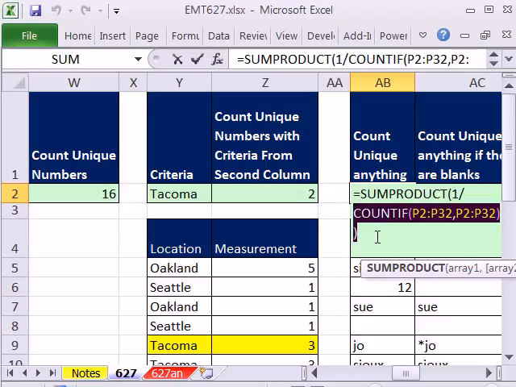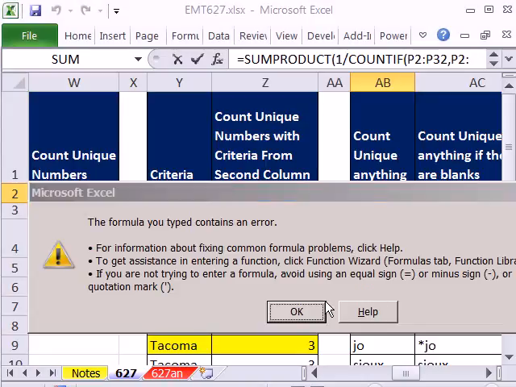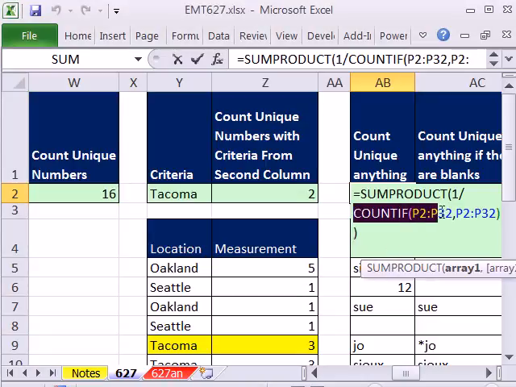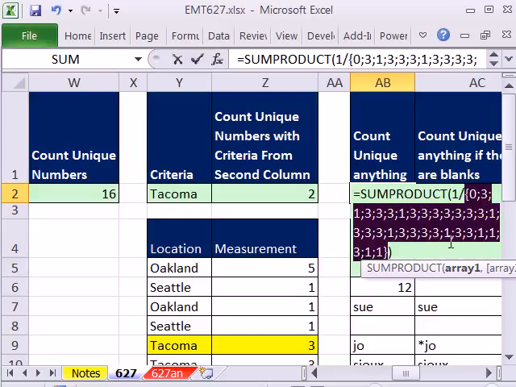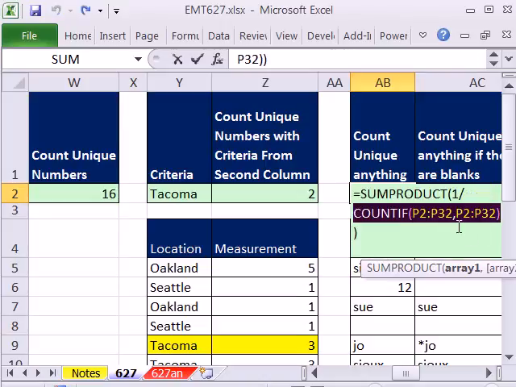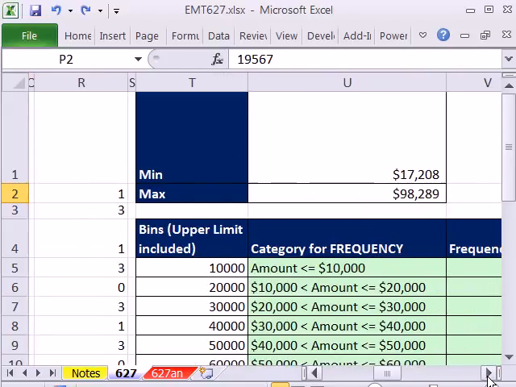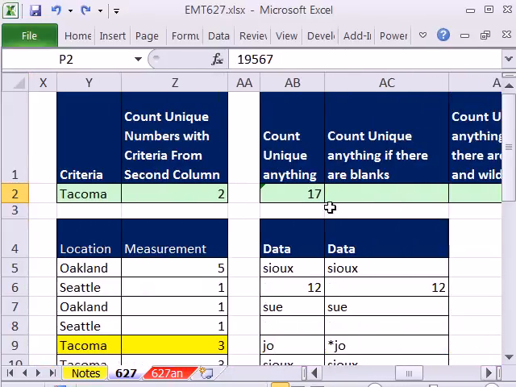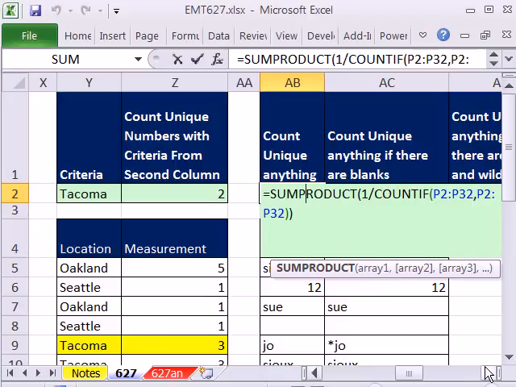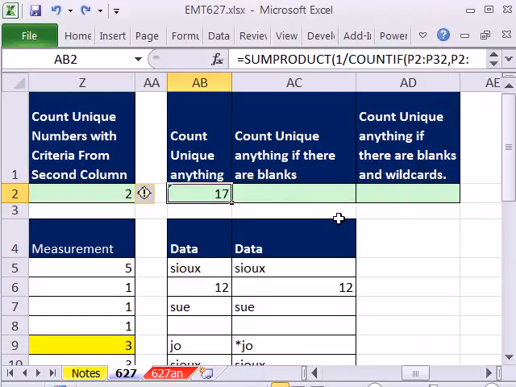If we highlight this COUNTIF and hit the F9, just to there and hit the F9, you can see there's a 0 there. So 1 divided by 0 is divide by 0, and you're not allowed to do that. I'm going to Control Z, Control Z. That was just getting rid of that undo. All right, so that function has limited use if you have blanks or wildcards.